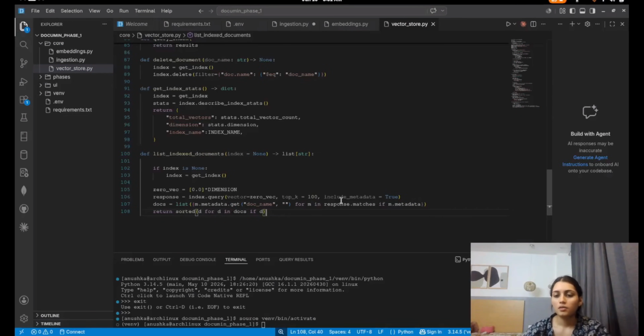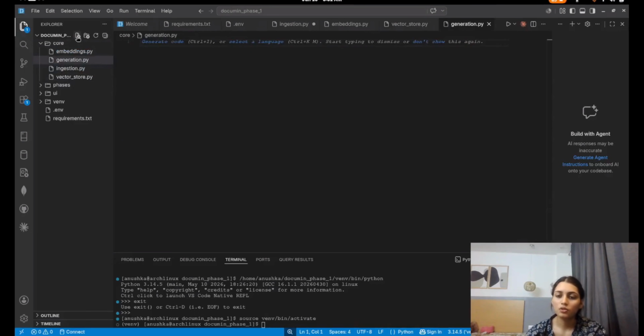Okay, so now we're going to make another file that's going to be generation.py. Let me just recall how far we have come. We have got a PDF, we have ingested that PDF, we have extracted that PDF, we have converted that PDF into vector embeddings, and then we have stored them in our vector_store.py, that is Pinecone. So the next step is going to be generation.py. Generation is the main part from where our system is going to generate the answer.